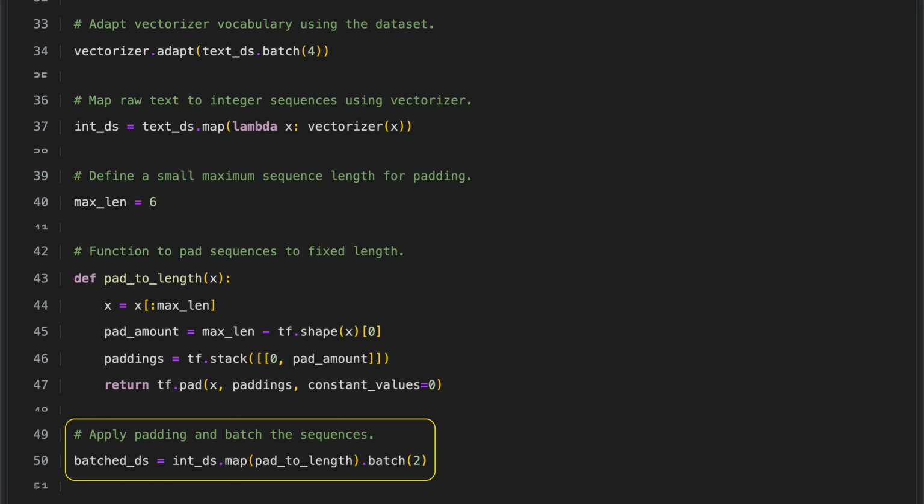We first apply a padding function to each integer sequence so that all sequences have the same fixed length. This function is mapped over the entire dataset, ensuring every sequence is padded consistently. After padding, we group the sequences into batches of size 2. Batching padded sequences like this is important because it gives each batch a uniform shape, which makes later processing steps more efficient and easier to handle.